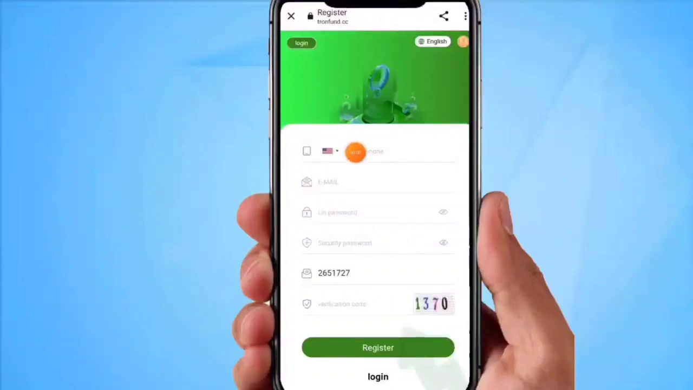To create an account, you need to enter your account name, then your password, then the area code plus your mobile number, then enter your email, then click on the register option. So guys, in this way you can create your account. Then I will show you the next process.